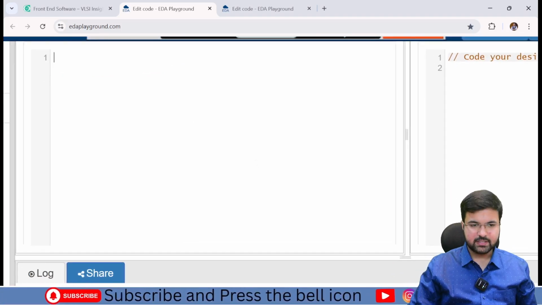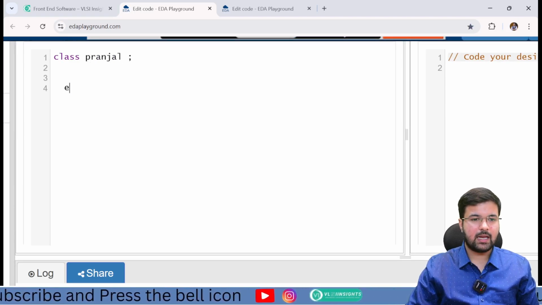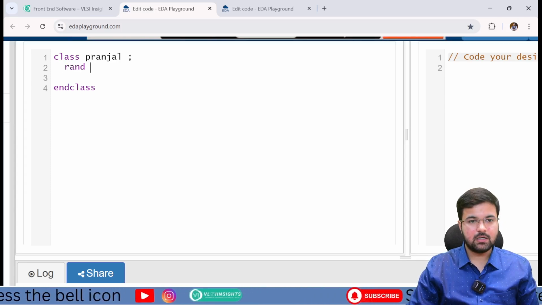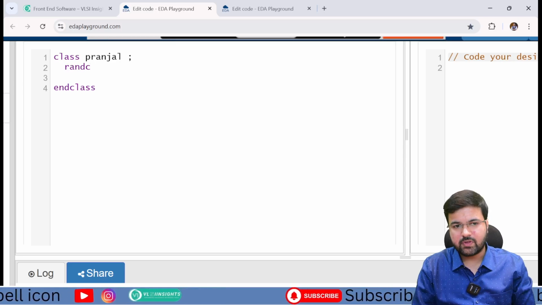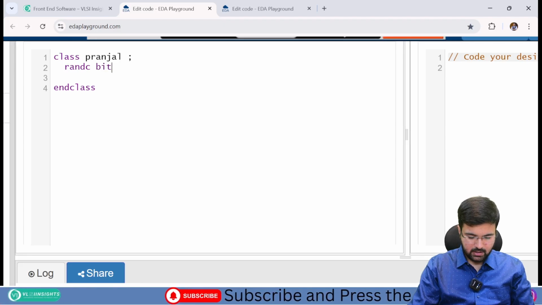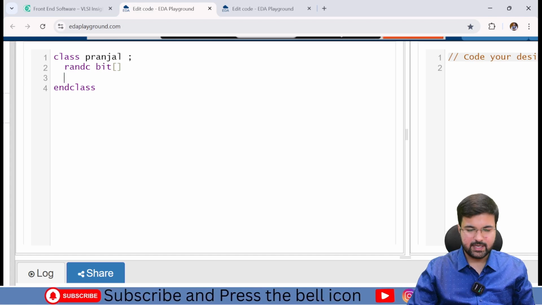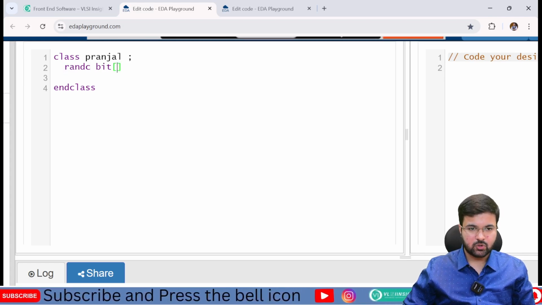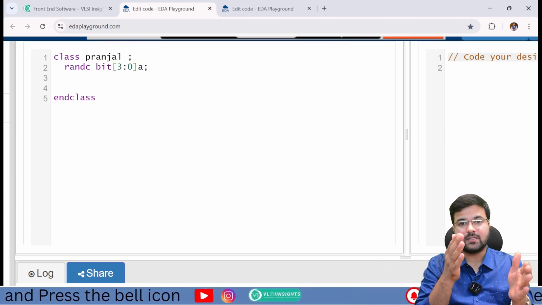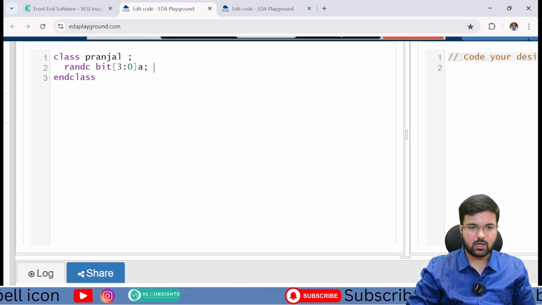For randomizing, let us suppose I am taking a class with the name Pranjal and endclass. Over there I have to set up a rand condition, as we have a specific keyword for randomization. As of now I'm using the rand keyword of bit type with a range of 3 down to 0, that means 4-bit. You all know that 4-bit representation has a range from 0 to 15. So this is how we want our randomization to occur.